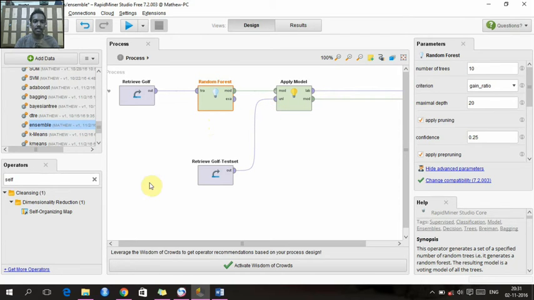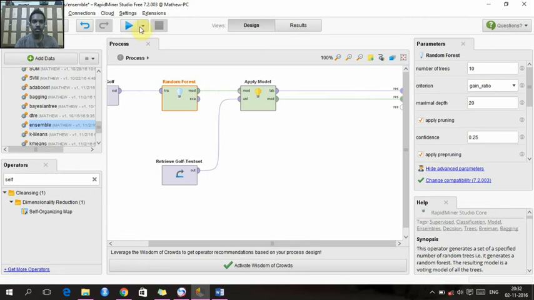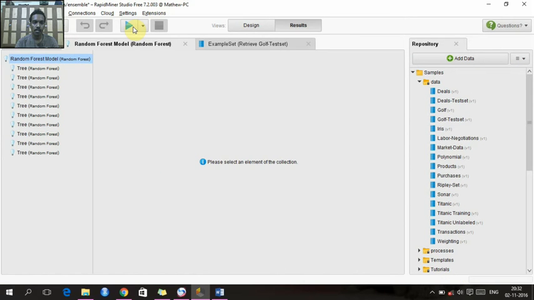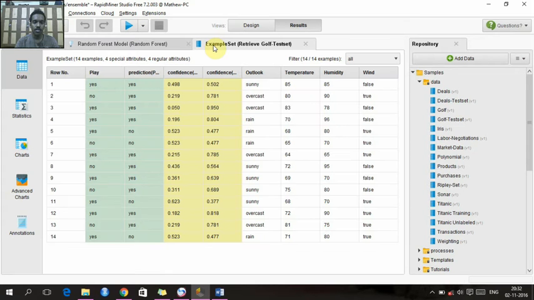I have applied this model, and to this apply model I have also given a test set from the retrieve golf test set, which is already available in RapidMiner, and from that I have given the label and model as the output. Now let's check what's happening here. So this is the example set which I have given. This is the golf dataset.